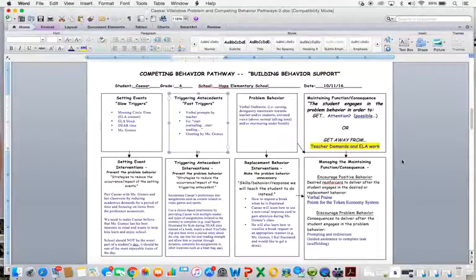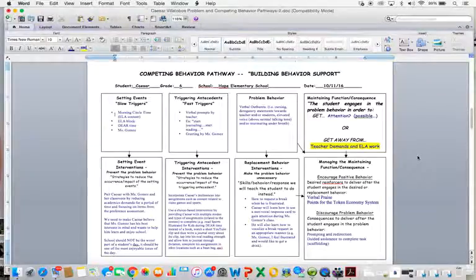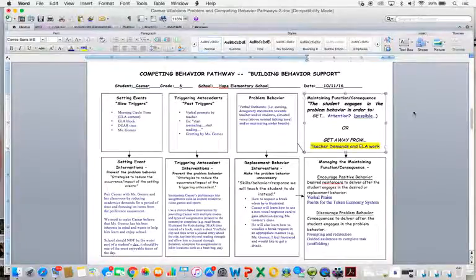Now, the fast triggers. So what happens right before that problem behavior occurs? Well, it's typically preceded by verbal prompts by Miss Gomez, and she'll say things like start journaling or start reading. Sometimes, as we mentioned earlier, it's preceded by her greeting Caesar to her classroom. Then the problem behavior is the verbal outbursts that we defined earlier. Now we have to write in this last box over here, we have to note what's maintaining this behavior.